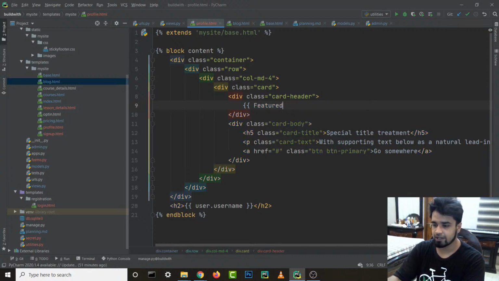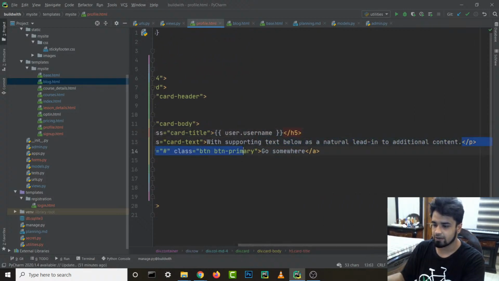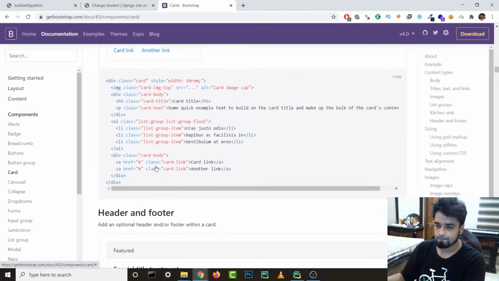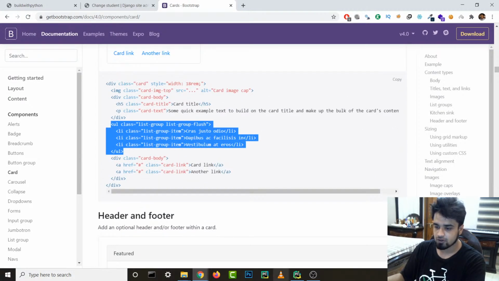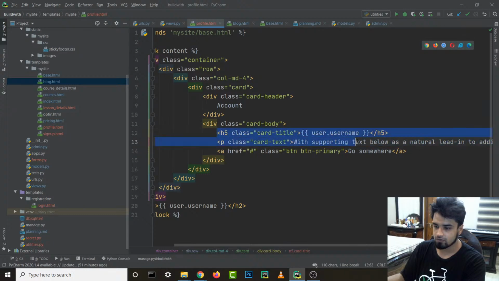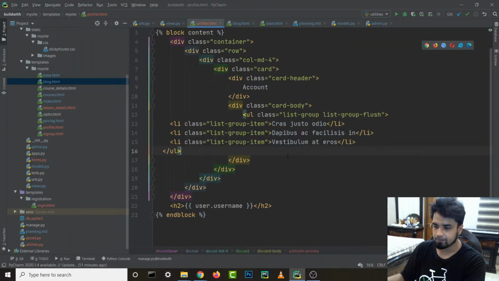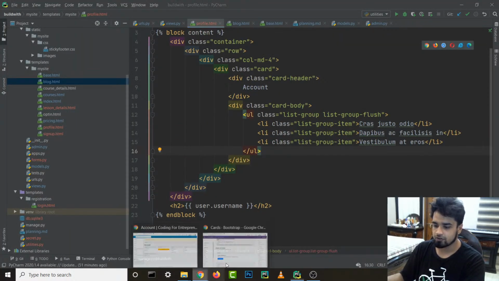We can just write something like account. Inside the card body, right now I don't know what else we are going to add over here, so I'm just adding basic stuff. We can just add user.username, and in the second one we can just add, oh, we are supposed to add a list instead of this, so let's go back and add an unordered list, and instead of all of this stuff, card title. What is the card title? Yeah, we don't need that. Let's see how it looks.